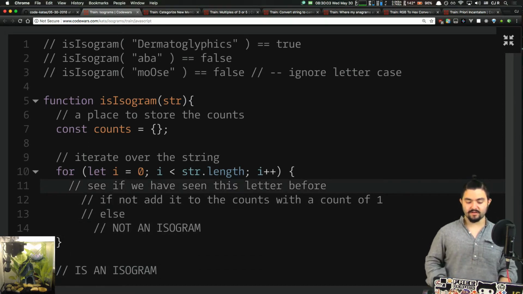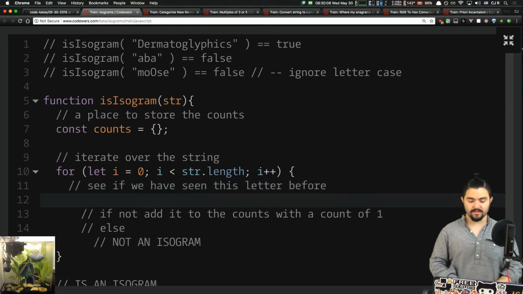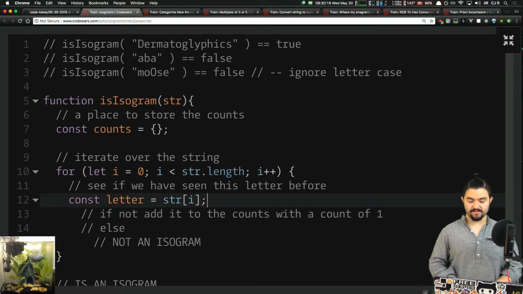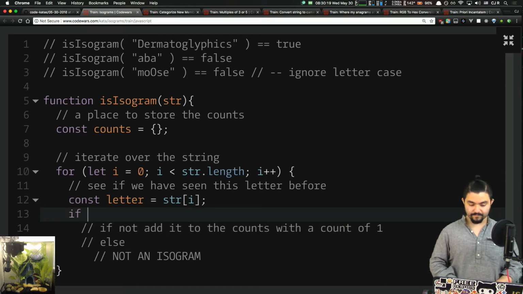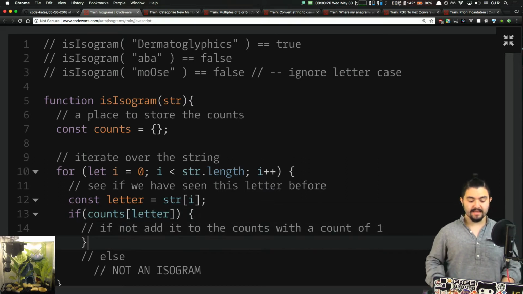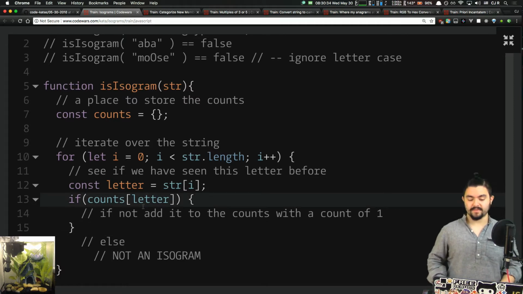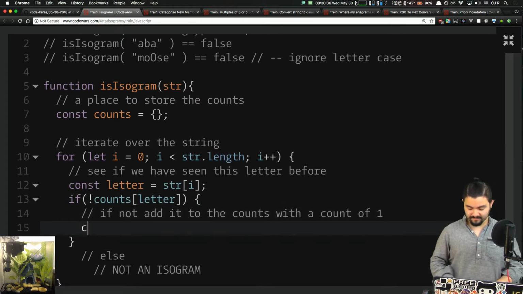See if we've seen this letter before. So let's create a variable. Let's call it letter. We'll set that equal to the string at index i, and see if we have seen it before. So we'll say if counts at letter. So we're just going to use bracket notation to see if this letter is inside of the object. And let's do this. If not there, it means we have not seen it. So we'll say counts at letter equals 1.